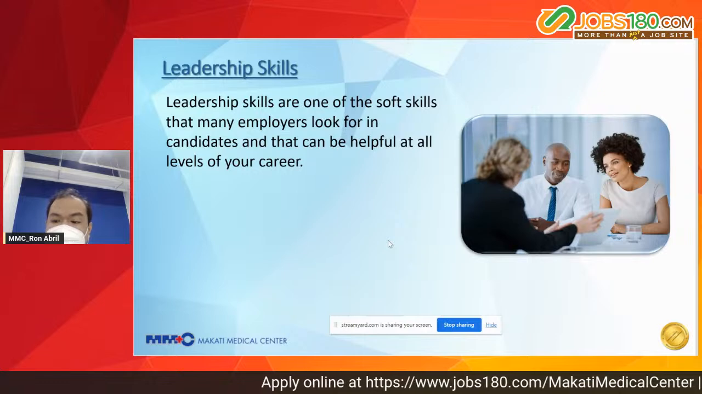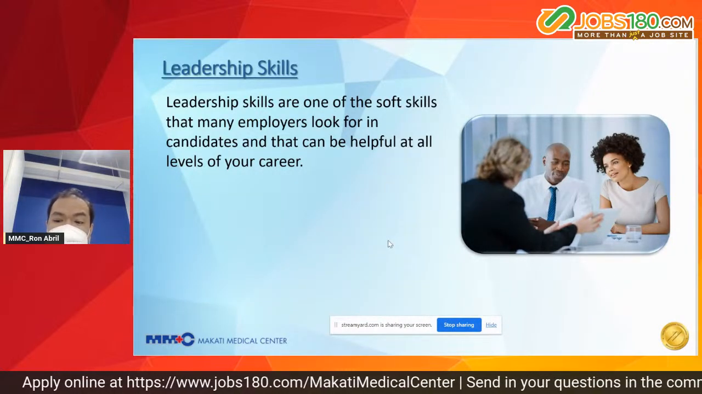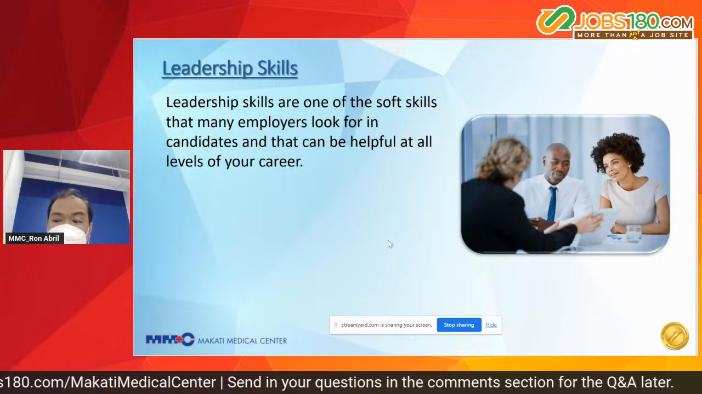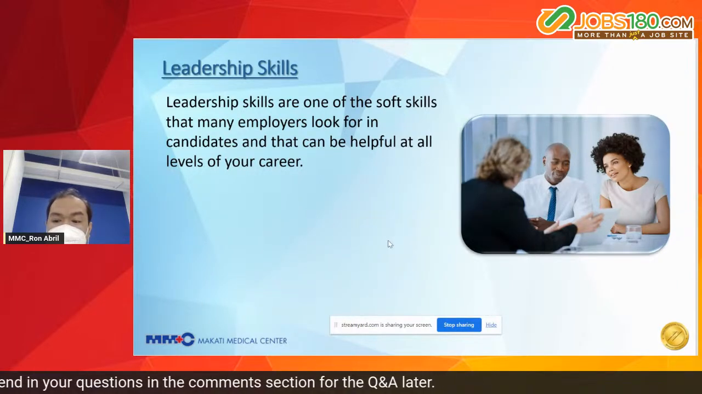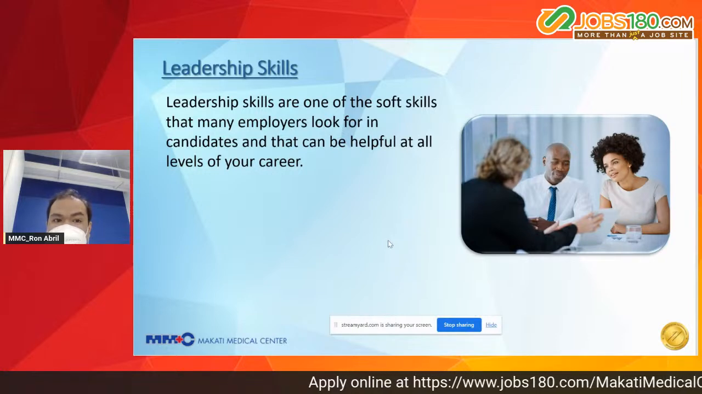or how you can show your leadership skills is by being accountable on the given task, that you are capable of working independently with minimal supervision, and also you're willing to extend help and support the other members of the team in terms of doing difficult tasks. So that's how you can show your leadership skills.